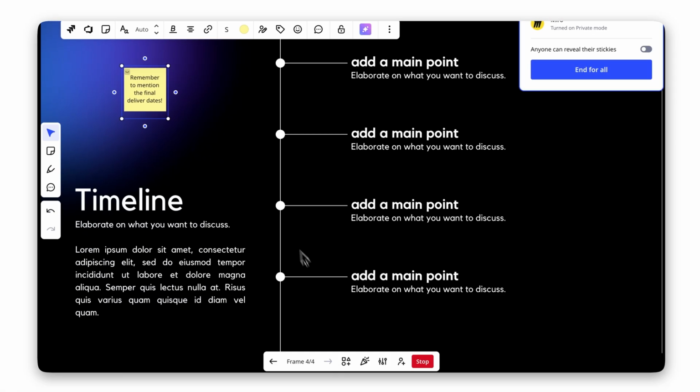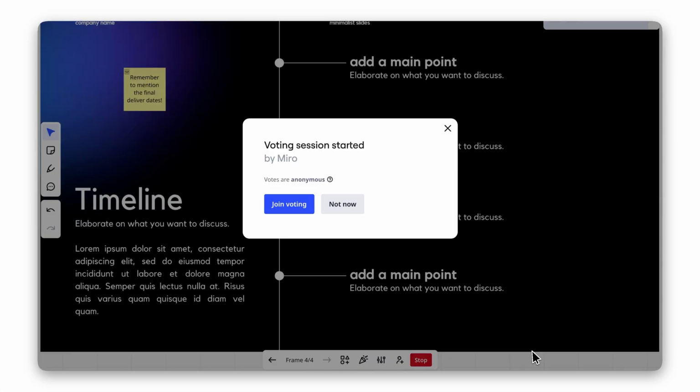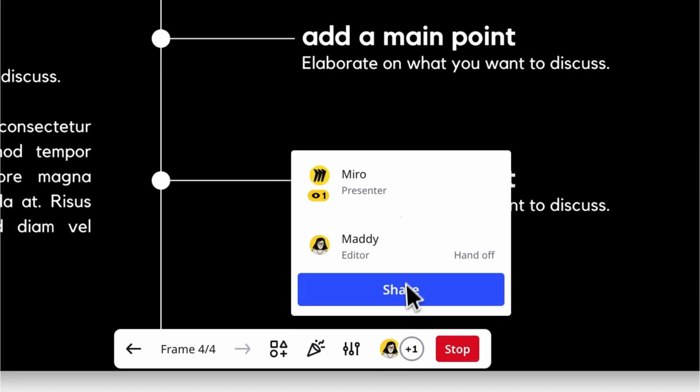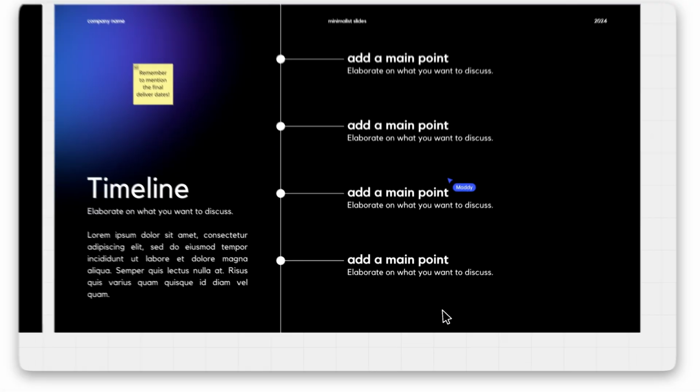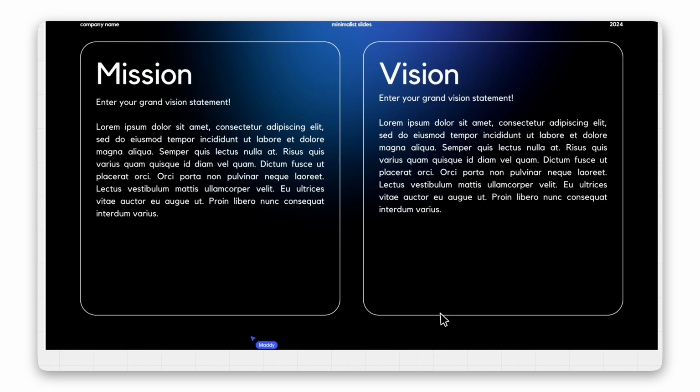Want to collaborate live? Use activity apps like Timer, Voting, or Breakout Frames, and let participants join the action. Big meeting? You can hand off the presentation to another speaker or take over any time from the presenter toolbar. And that's it.